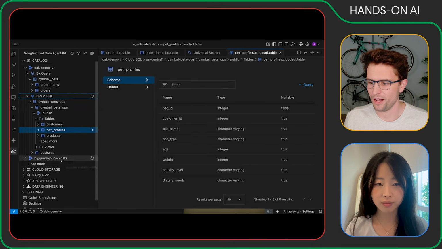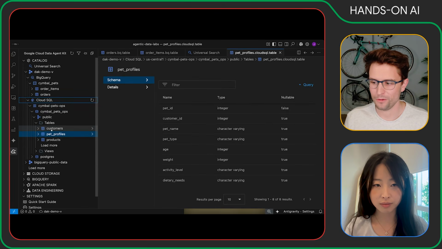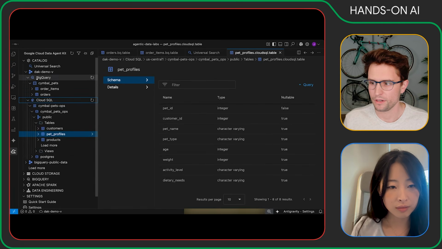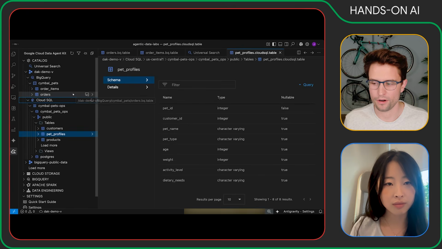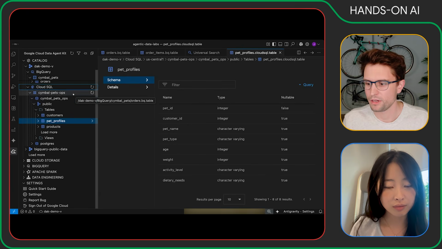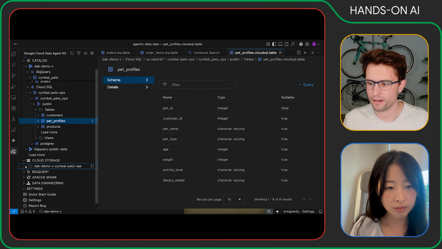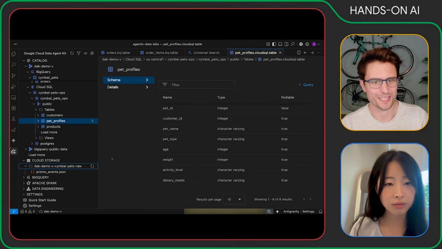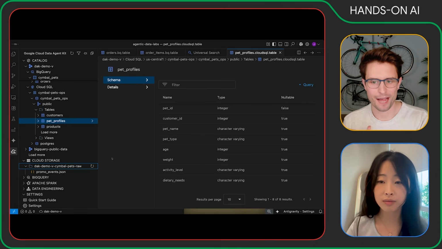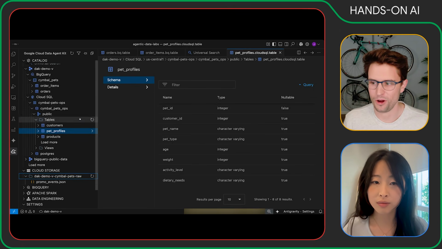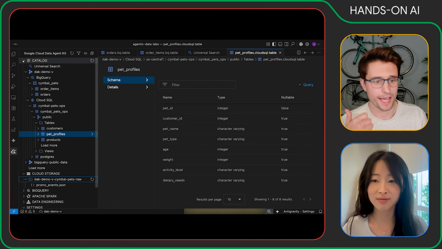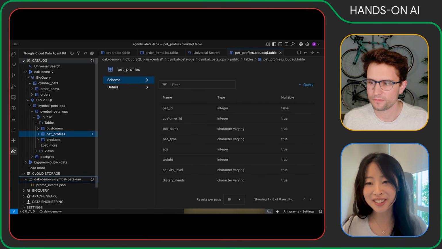So long story short, we have a few tables: customers, pet profiles, and products, all in Cloud SQL. On the BigQuery side, we have our larger orders tables. And then in cloud storage, we also have some data, like a JSON file. The nice thing about this is I don't have to navigate to all of these different tabs within the cloud console. I can view all of this within my IDE instead. Now, if I had Spanner, AlloyDB tables, anything like that, I could do that too. Well, that is so convenient.